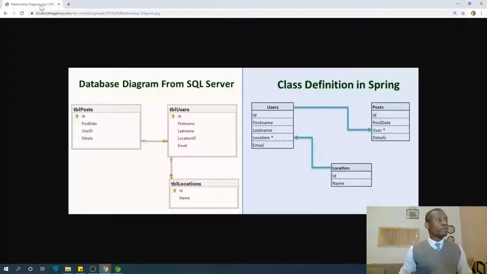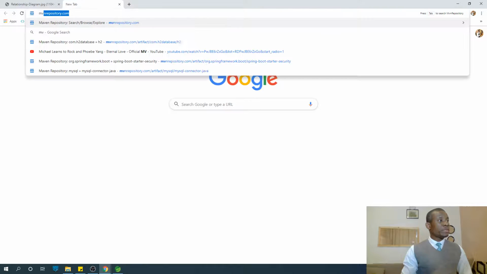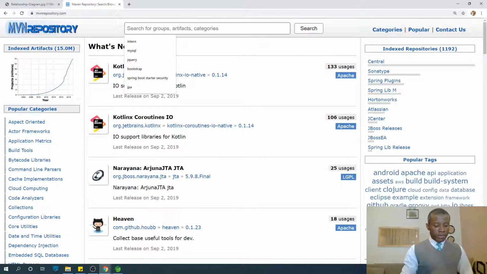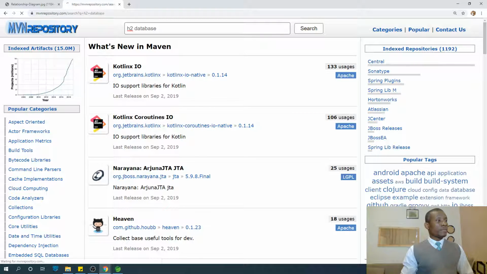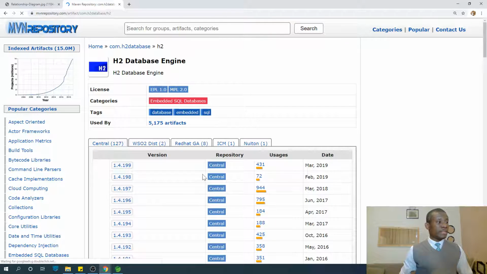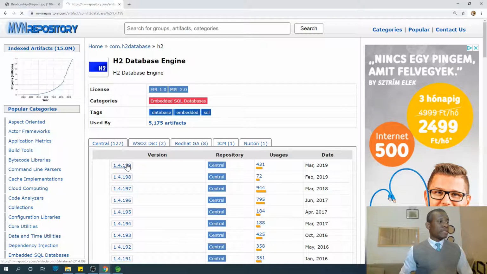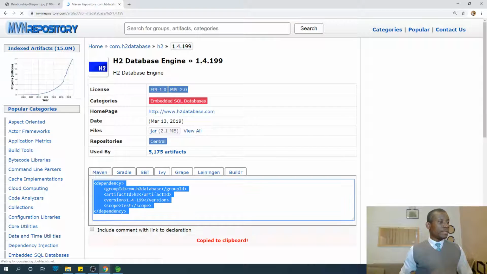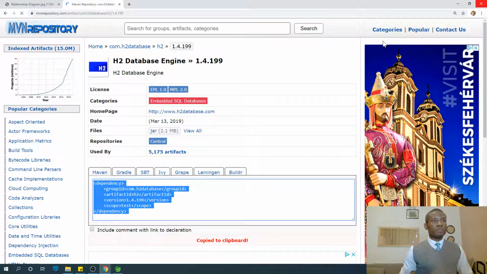So let's go to the Maven repository and get the H2 dependency. The Maven repository is mvnrepository.com. Just search for H2 database, and it comes up here. You see H2 engine. Just click on it, take the first one, it's okay, and copy the dependency.